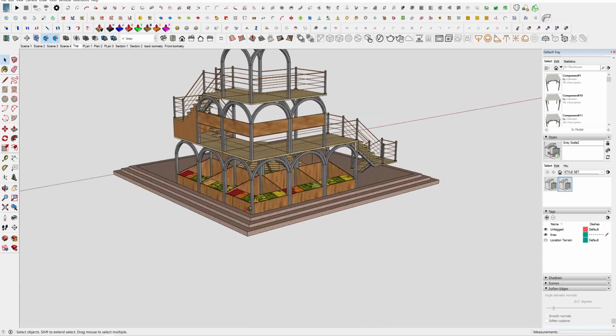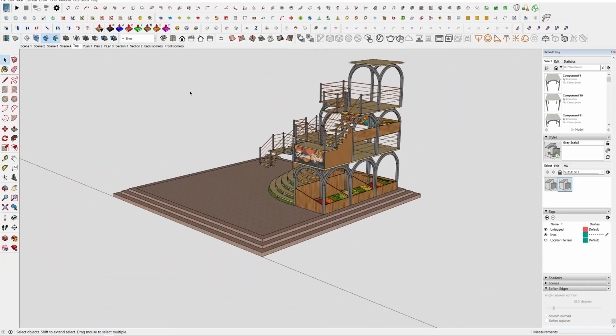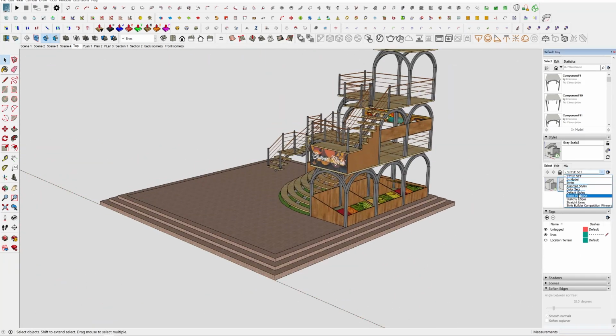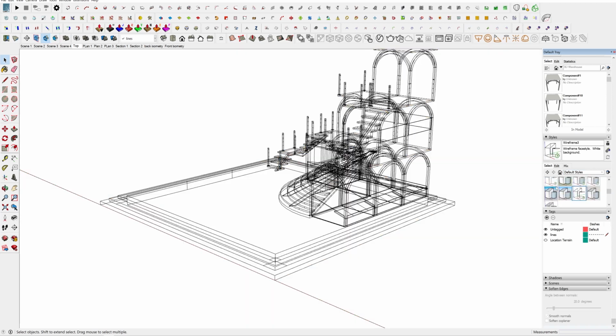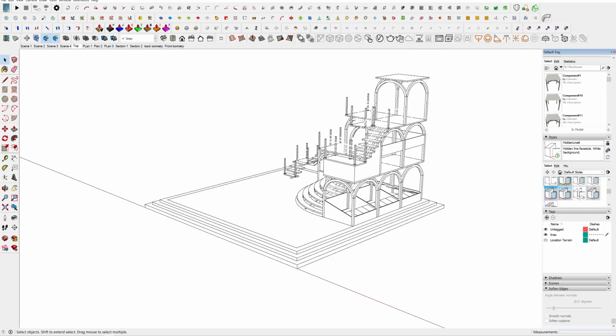Also, I suggest not to use AutoCAD while doing competition work because you can take any amount of 2D drawings from your 3D software itself. For instance, I'm using SketchUp here. Set the style as hidden lines to get this 2D effect.